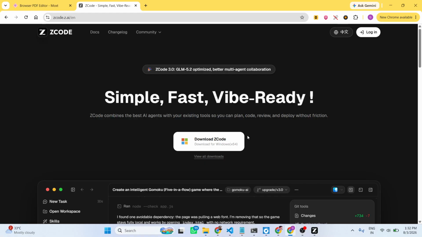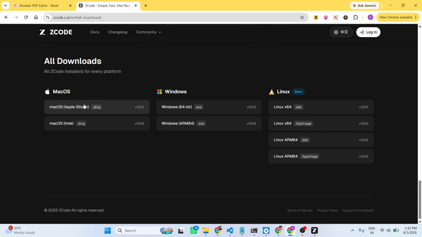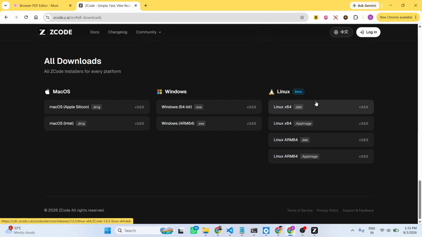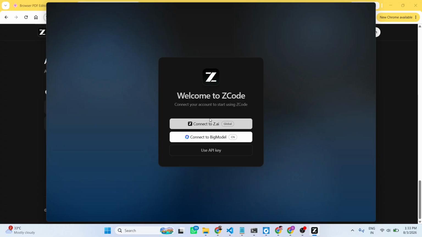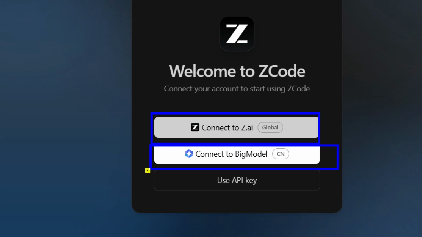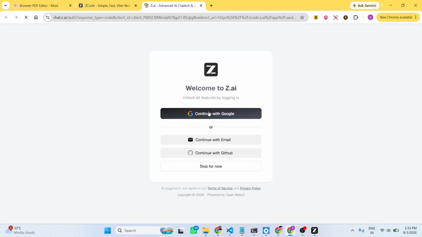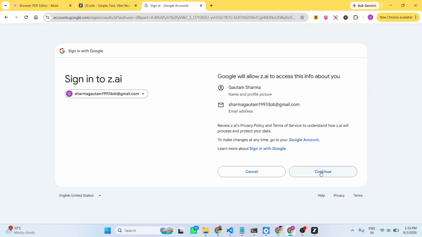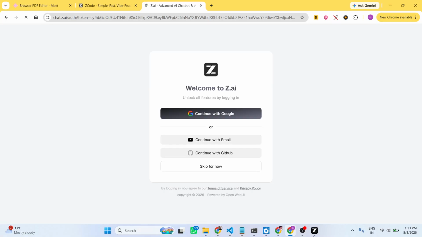Once you land on this, you can directly download it for your operating system. It's completely cross-platform: Mac, Windows, Linux. I've already downloaded it, so the application will start like this. If you have an account on Z.ai, you can instead use an API key. If you have an account on chat.z, you can simply log in with your Google account to get started using this AI coding editor. Once the authorization completes, you will get this notification.